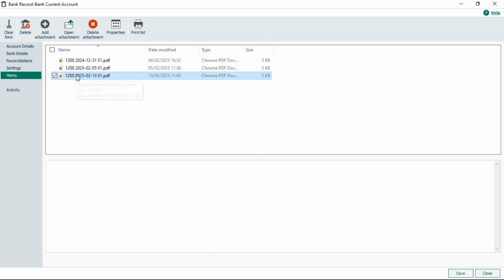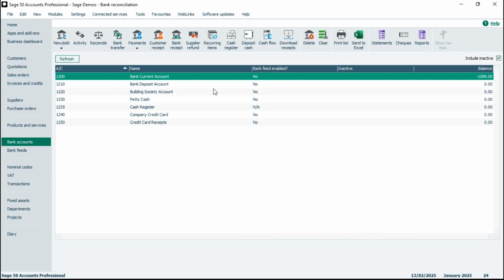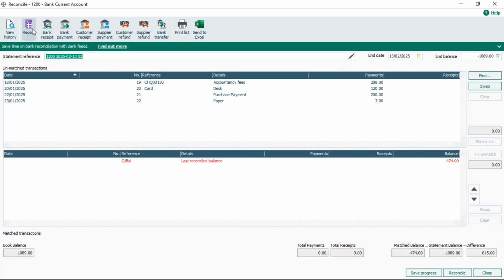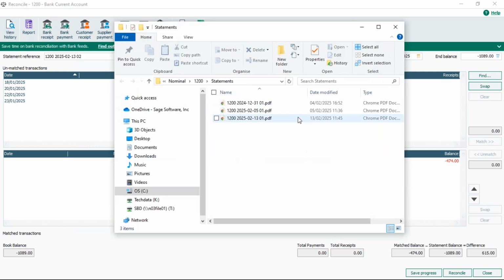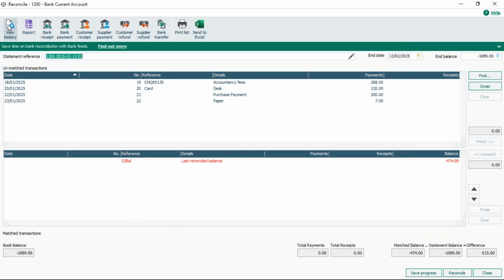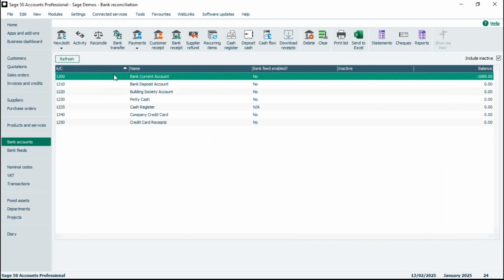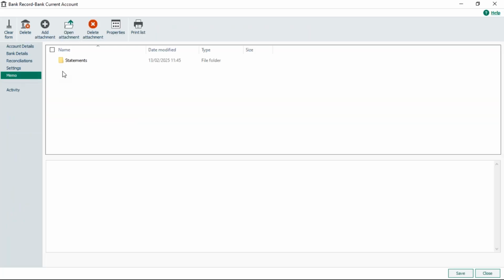Now, you won't be able to access it that way if you are on the essentials level of the software. If you're on the essentials level of the software, what you need to do is go back into the reconcile window, and you can click onto view history and it will take you to that same folder. Or you could manually navigate to that folder as well. So this will give you an idea of the path of where that's held. But the easiest options, as I say, just into the reconciliation, either view history or within the bank record on that memo tab. If you're on standard or accounts professional, just go into statements and you've got them listed.